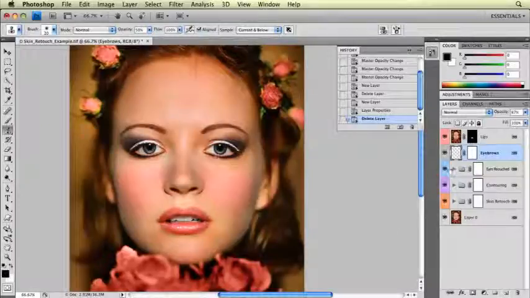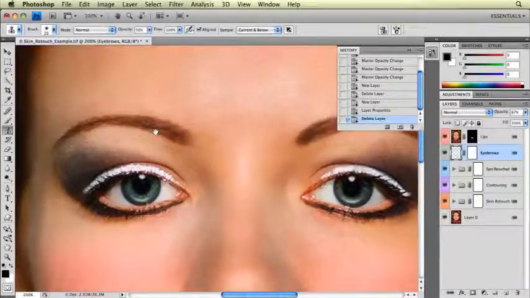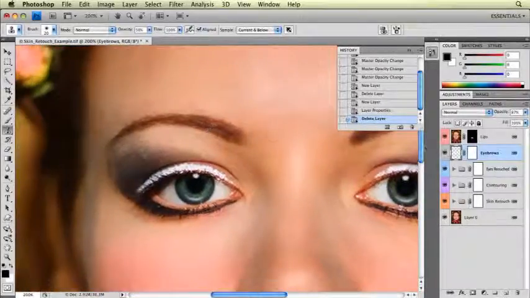So over here in my layers palette, let me click off the little eyebrow layer that I created so you can see. That's before, without her eyebrows being retouched, and this is after. Let's come in closer so we can concentrate on one eyebrow and you can get a better idea of what's going on. Okay, so that's retouched and that's before.